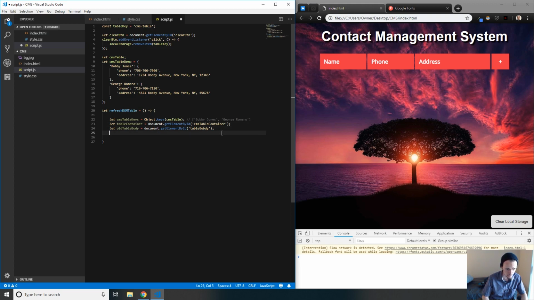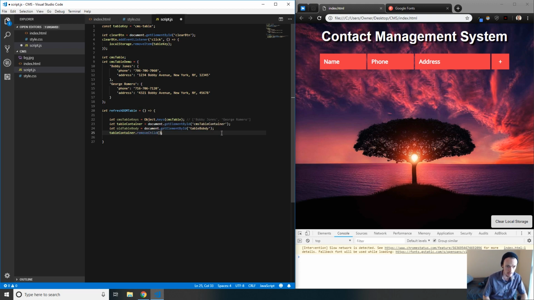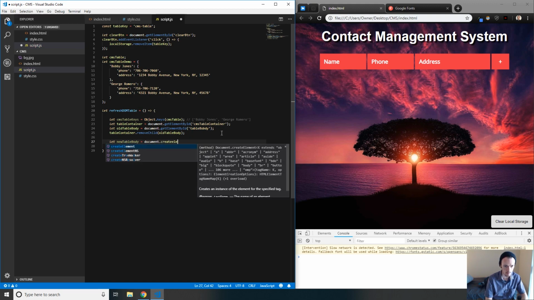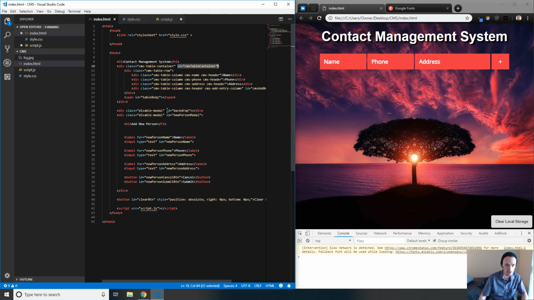Now we can say table container dot remove child, and then in here we're going to put table or old table body. Okay. Now we're going to create a new table body. So we're going to say let new table body equal document.createElement. And if you remember, if we go to the index.html file, the table body is a span with the ID of table body, and that's all it is.